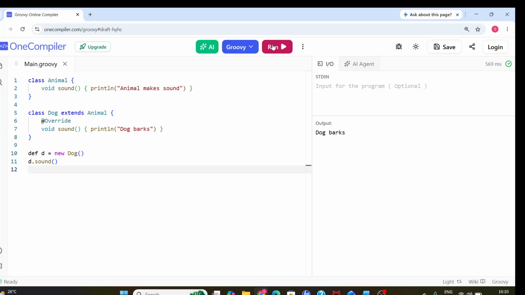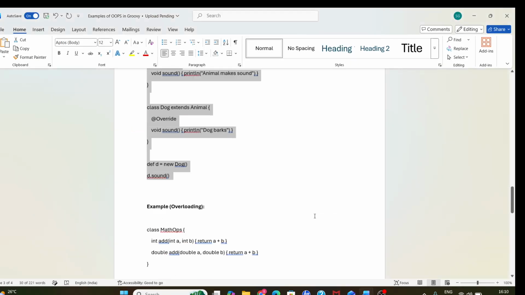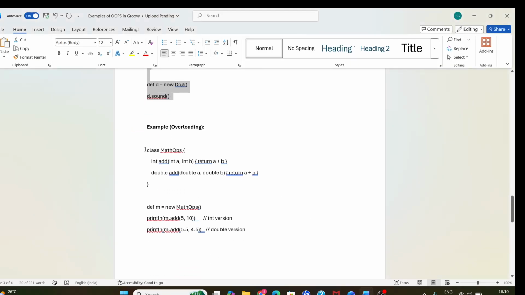So we use overriding for the same action that behaves differently depending upon the object. So now let's see the example for overloading.